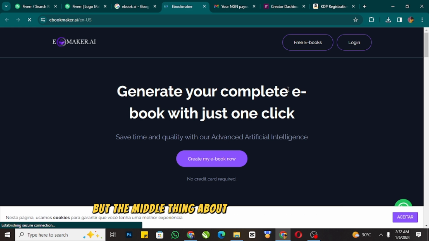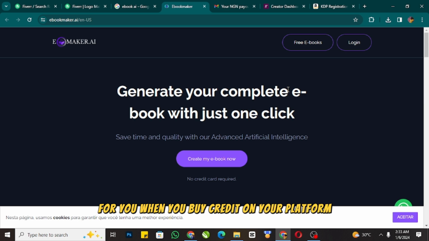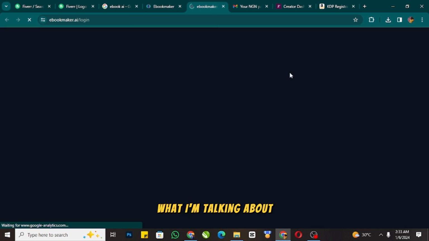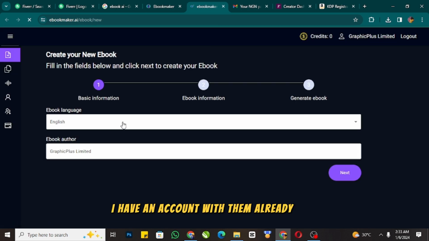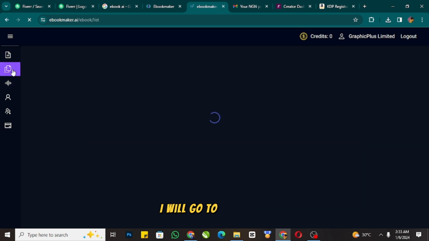But the major thing about this platform is that they only create ebooks. They create ebooks for you when you buy credit on their platform. For instance, when I created an ebook on this platform, I had one credit. Let me log in so that people can see what I'm talking about. I have an account with them already. Wow, this is my account. I will just go to this place. I will go to books.